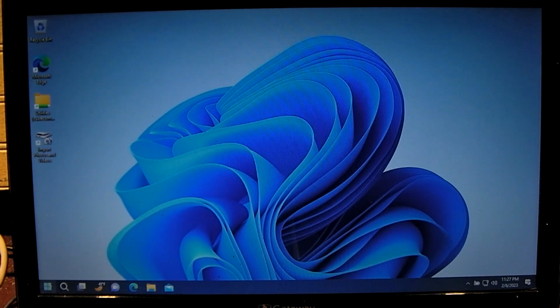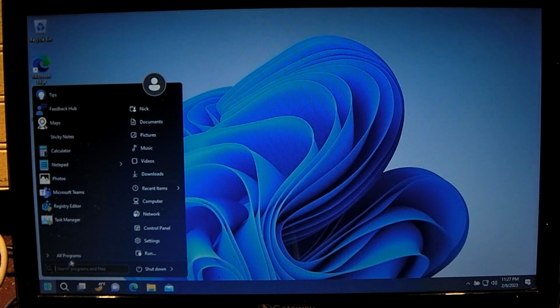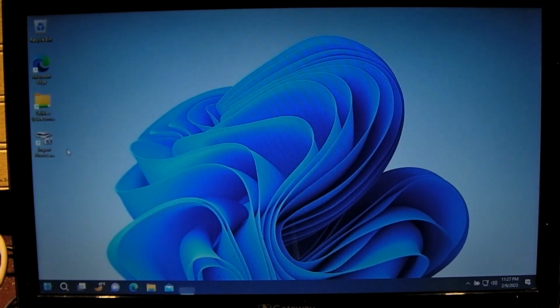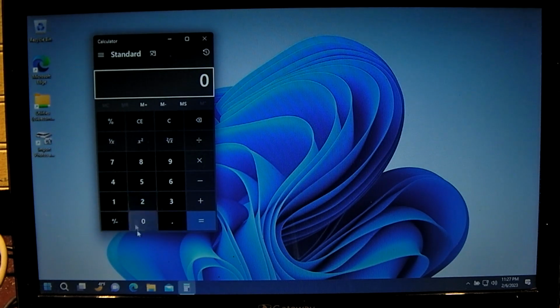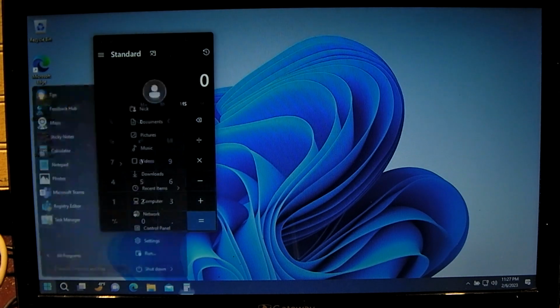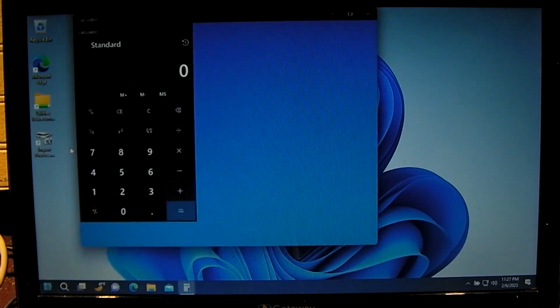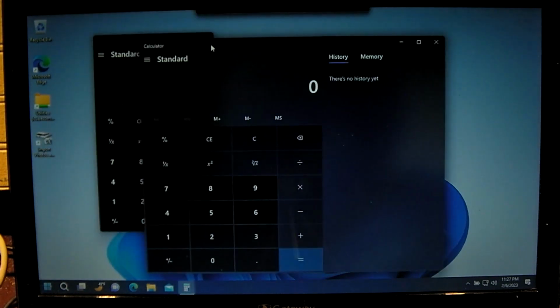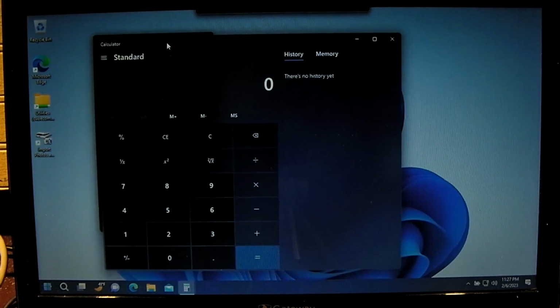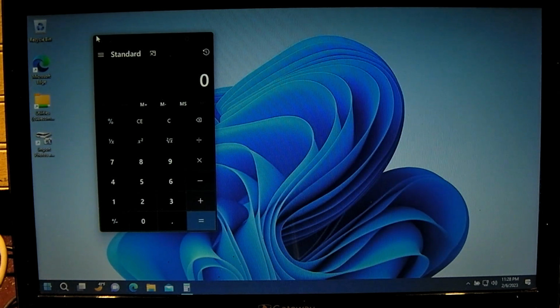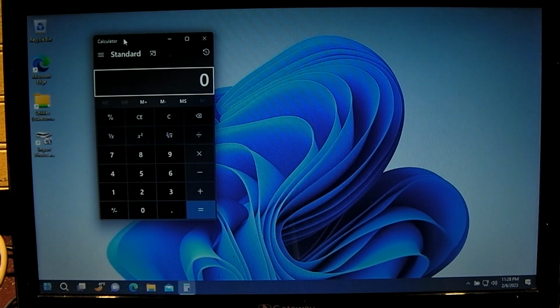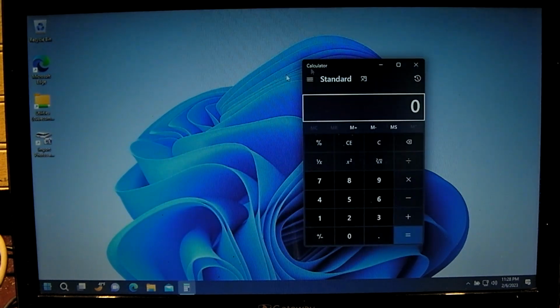So the next one's going to be about the built-in calculator. See, it's right there actually. A lot of times when you open a calculator, it opens super big, like this one here. Look how big this is. It takes up almost the entire screen, and then you gotta move it down to size. For example, with this one, that's as small as it goes. Pretty big.